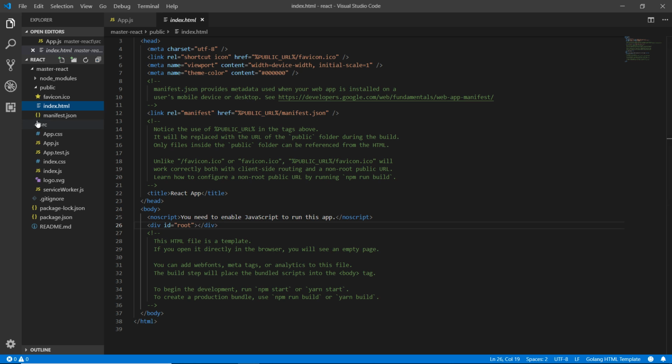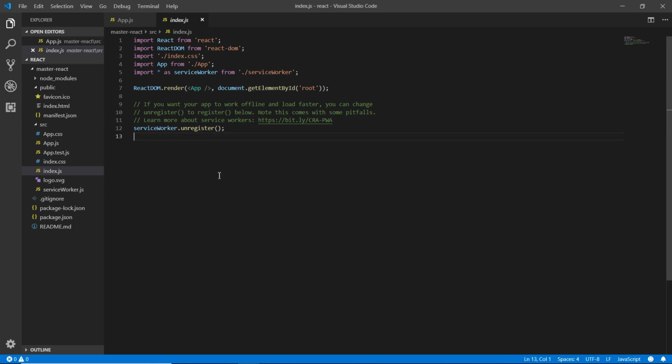Now this is the point. To understand how this file is getting the data and how the div with id root works, we need to go to the src folder, where there is another important file, which is index.js. The index.js and index.html files have a link between them.